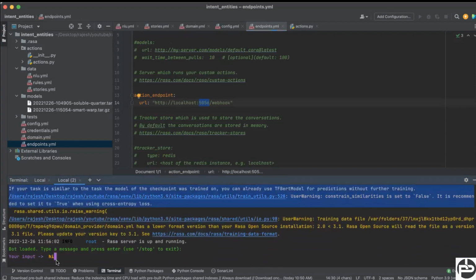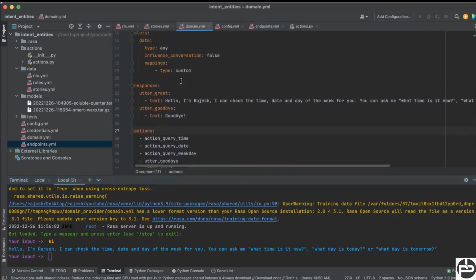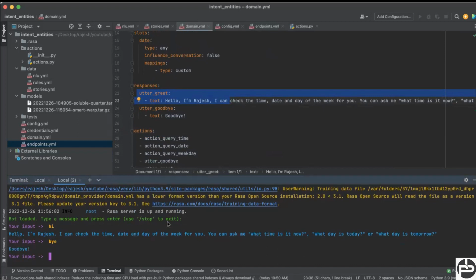So I'm passing hi here. You can see it says, hello, I am Rajesh. I can check the time, date, day, weekday, whatever things we have mentioned in my domain.yml, because the intent has been identified as utter_greet. That's what this called message. Similarly, if I say bye, it says goodbye. That's fine.